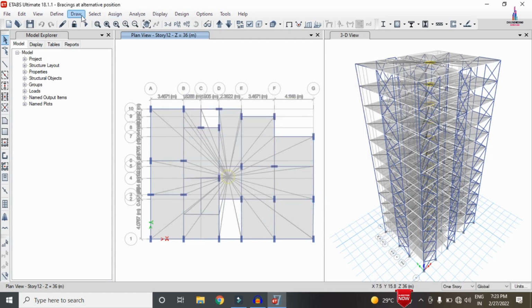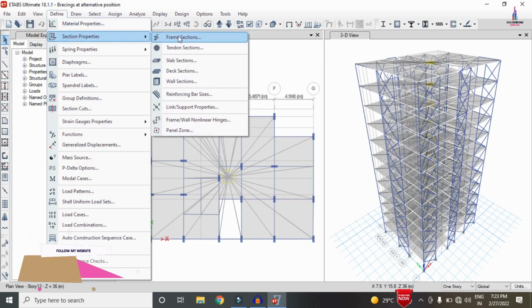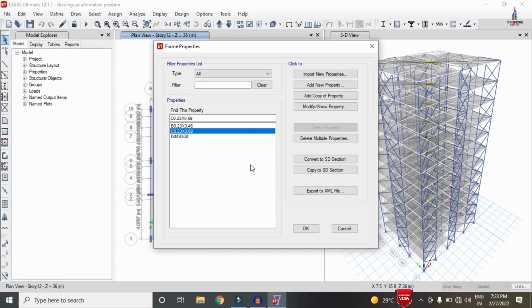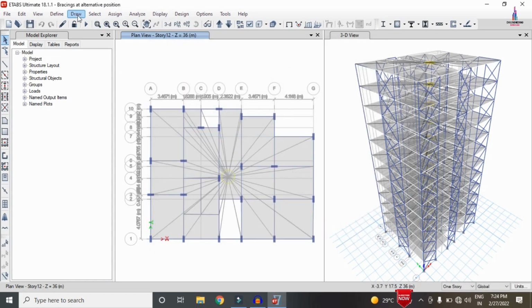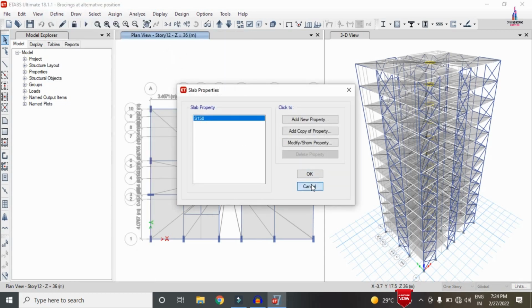Again, I will show you the properties related to the beam and column sections. Go to section properties and select the frame sections option. Here I considered the beam size as 0.23 by 0.46, and the column size approximately equal to 0.23 by 0.69. This is the ISMB 300 section for the bracing. Click on the cancel option. For this building I took a slab thickness of approximately 150 mm.